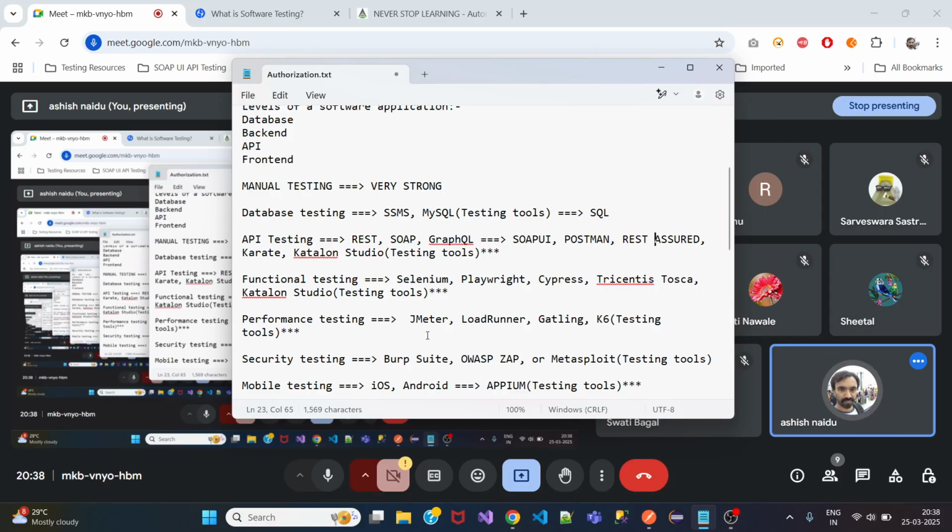Then performance testing. Now, what I say is in Postman, we can do performance testing. We have an option to do performance testing for APIs. But the best open source tool in the market to do performance testing is JMeter. I will teach how to perform performance testing on JMeter. LoadRunner is a paid tool, so that is the reason we cannot use it. Gatling and K6 also we have. K6 is really good, and K6 is also an open source tool.